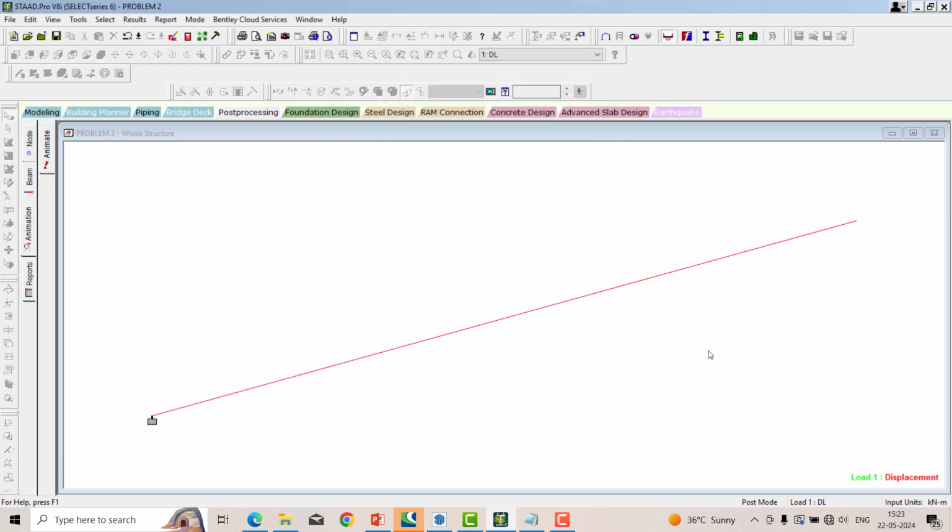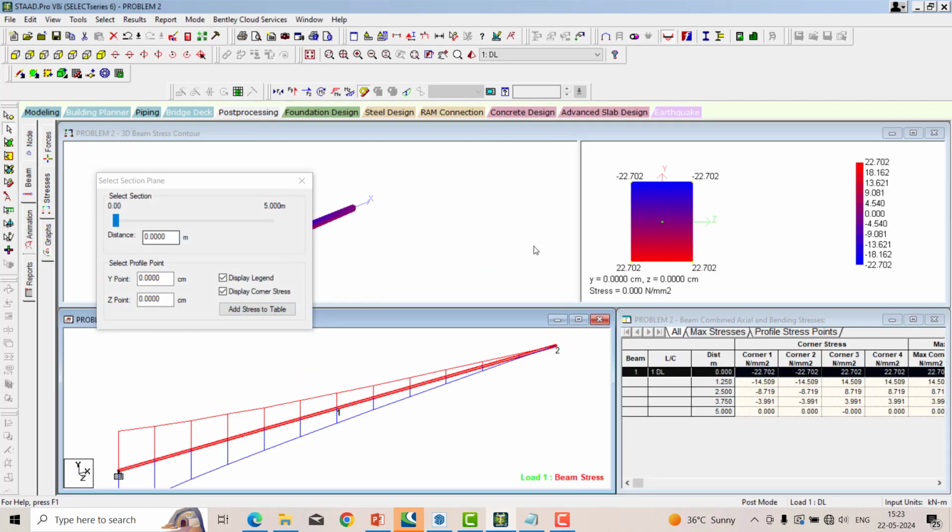As it is a cantilever, obviously we get the deflection. Beam, stresses, this is the stress diagram. You can change it to any point to check the stresses at a required distance. The total span of the beam is 5 meter. You can even change it exactly to the midpoint, 2.5, and check how much stress we have. The maximum stress is 22 and the minimum is -22.